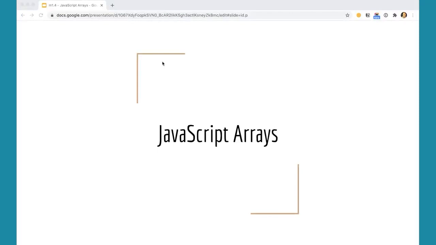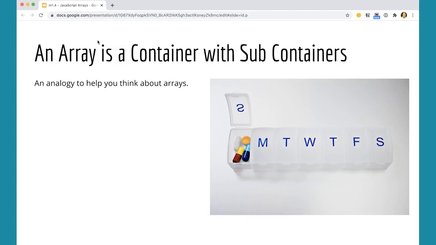JavaScript arrays. An array is really just a container with subcontainers, and it's the next piece of the puzzle that we need to talk about in terms of JavaScript. We talked about variables, and an array is just another type of variable, but instead of holding one piece of data, it can hold multiple pieces of data.